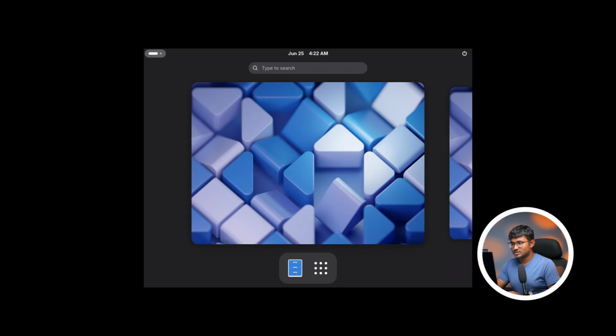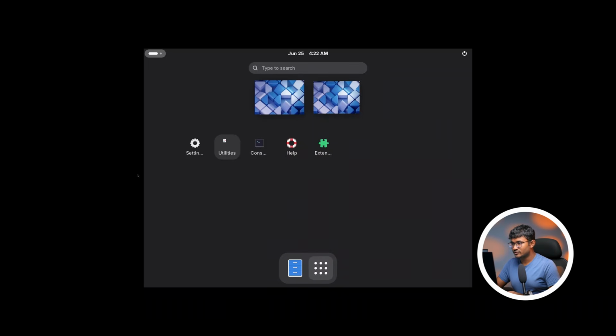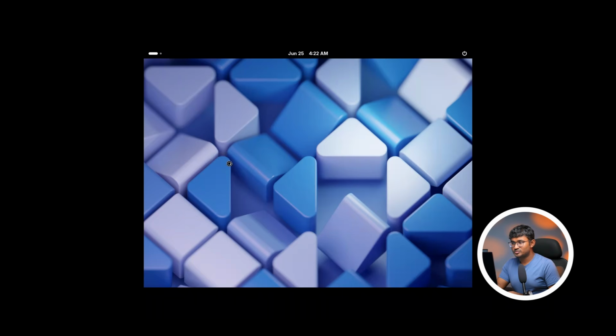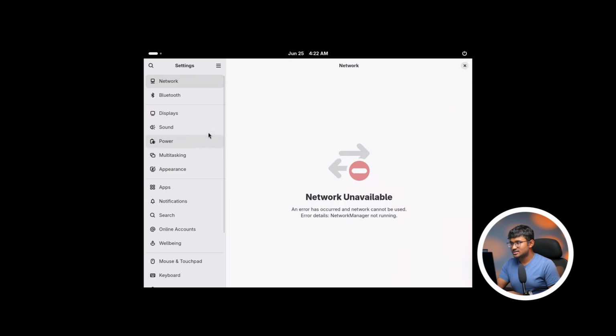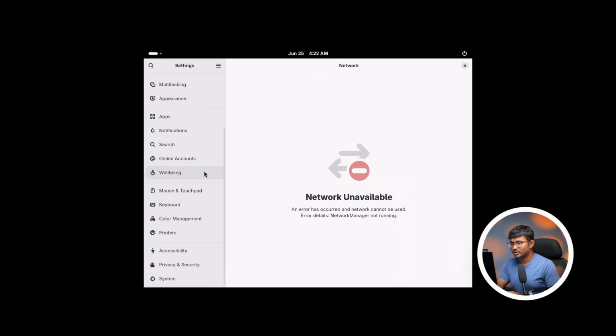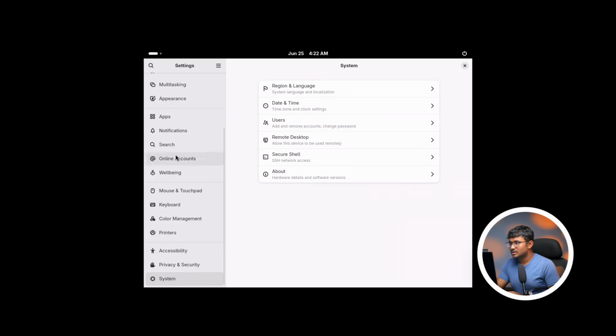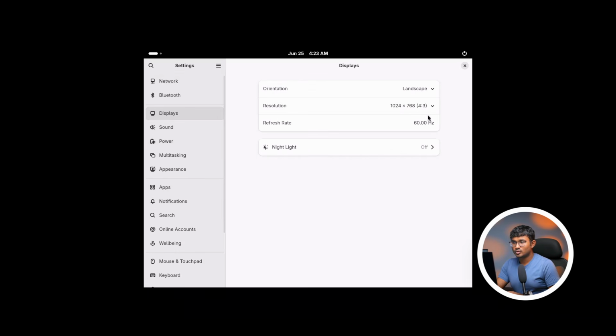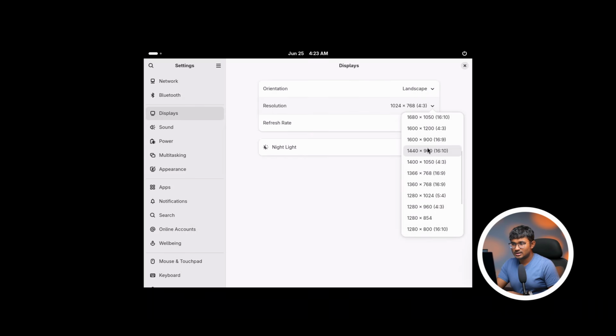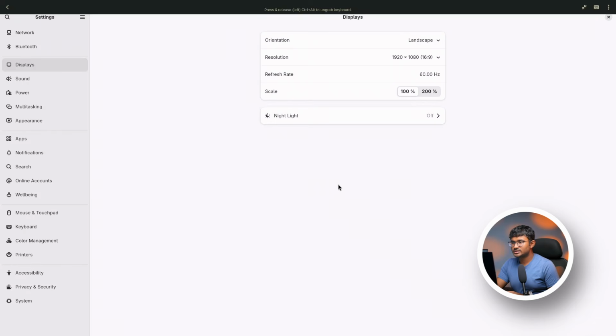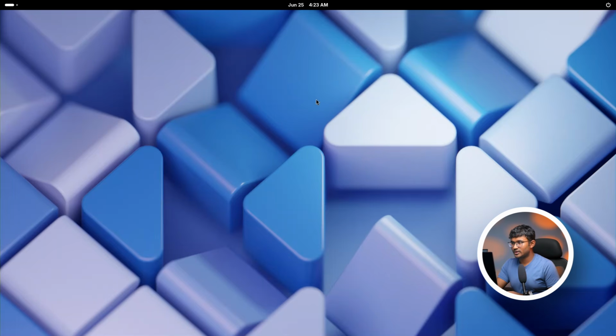Let me just fix the resolution real quick. So I'll just head over to settings. You can see how tiny the installation is. Okay, we forgot to add Network Manager to autostart, remember? So it's just showing network unavailable. But anyway, first let us fix the resolution. It's more important, for now at least. So here we have it. Apply and keep changes. Done. Very good.